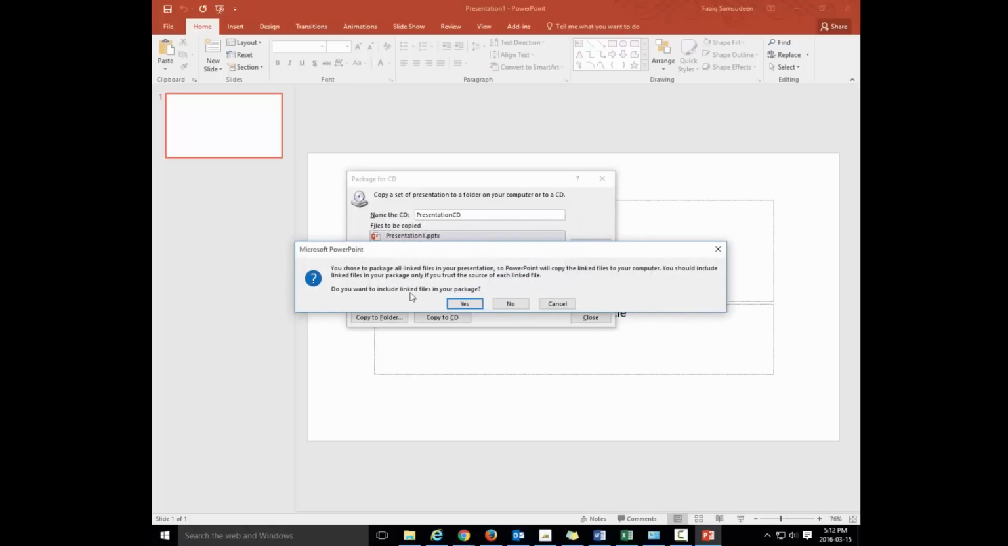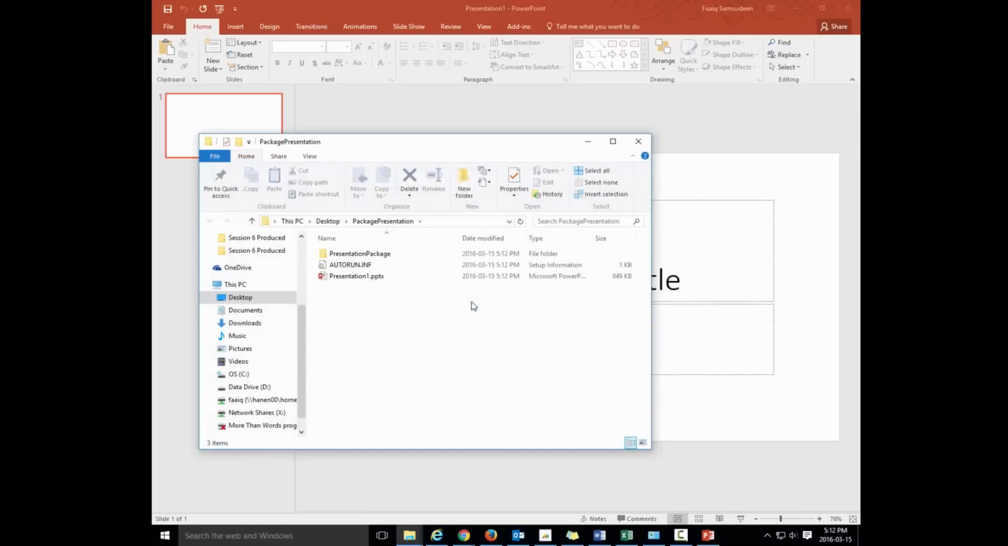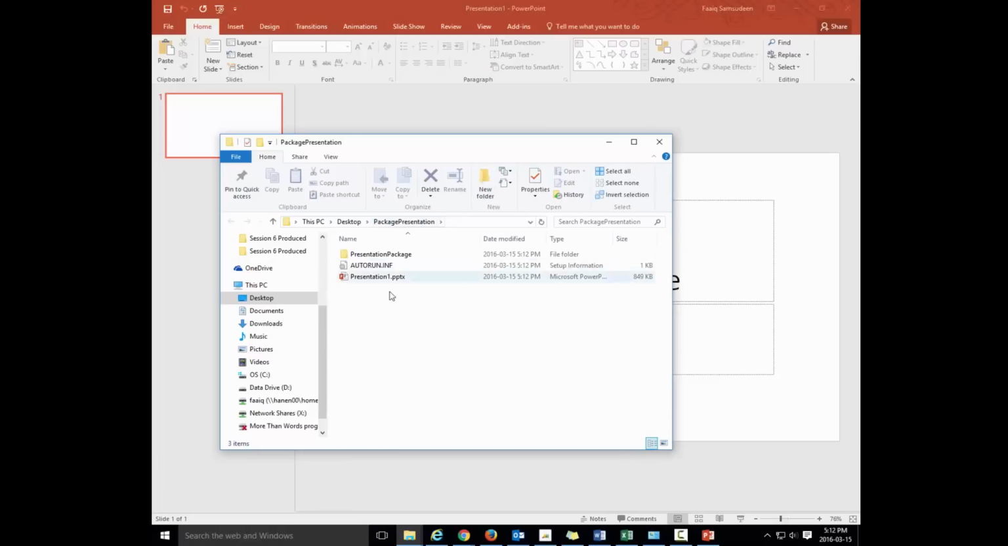But here it's going to ask you, do you want to include linked files in your package? It's very important you click yes, because this is the option that includes all the videos into that presentation. So click on yes, and then after a bit of time, it will finish packaging and it will open up the location where you saved the packaged presentation. So this is my packaged presentation over here.